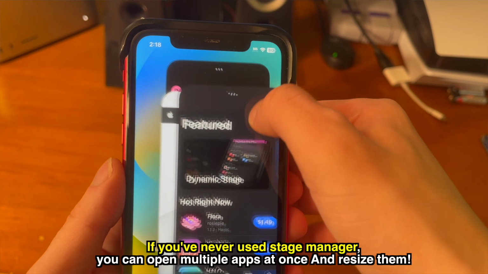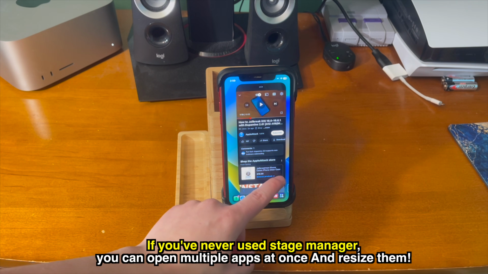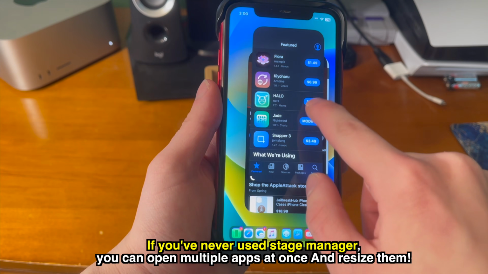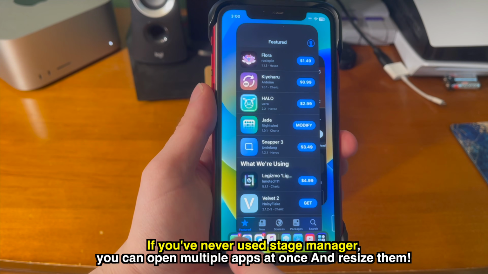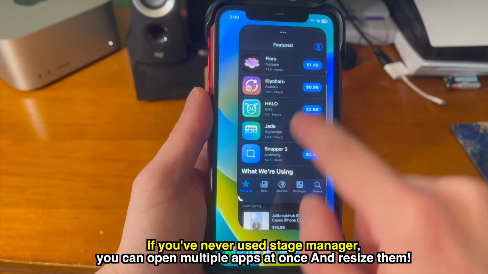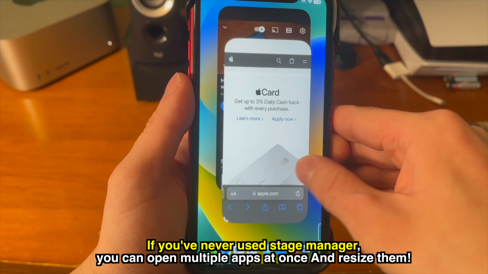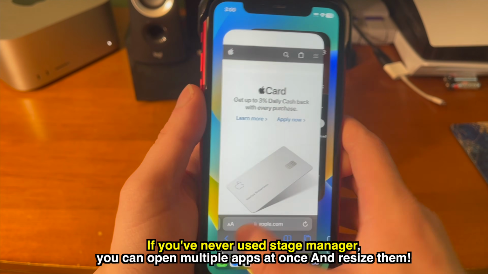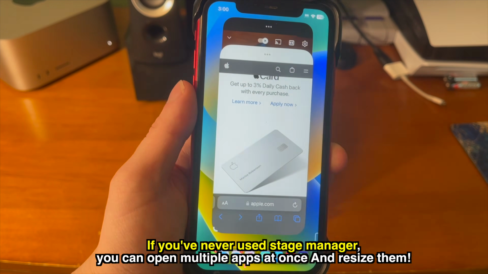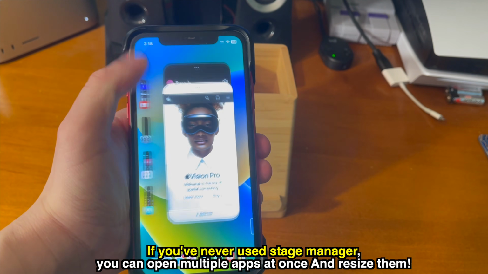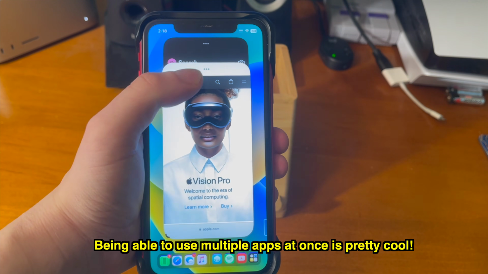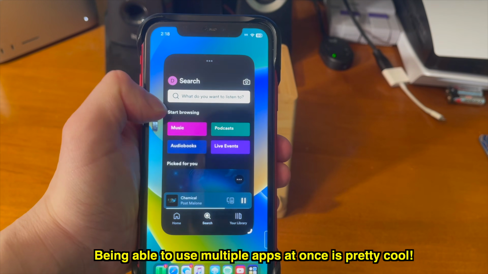If you've never used Stage Manager, you can open multiple apps at once and resize them. This is kind of like a built-in multitasking feature, but it's only exclusive to iPad and isn't available on iPhone. Because this wasn't built specifically for iPhone, resizing windows, especially on the smaller devices, just feels a little bit strange. However, I will say being able to use multiple apps at once on iPhone is pretty cool.